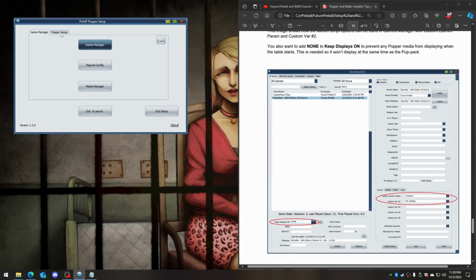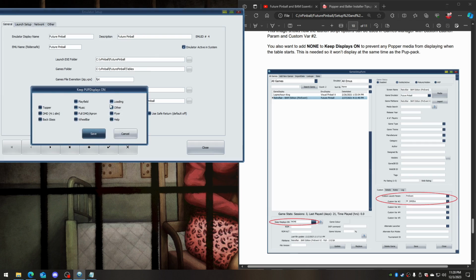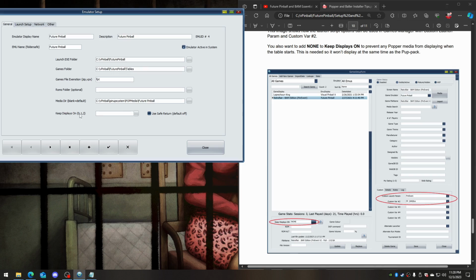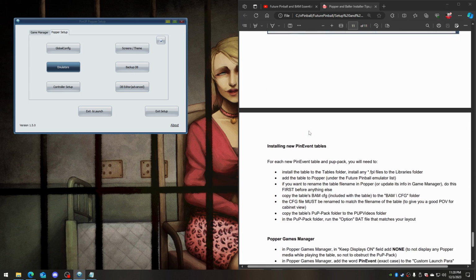Now, if you want to do that for the emulator so that it does it for every table by default, then that's what this is here. So you can click on here, and then you can choose what to enable or what to keep on, or you could just have none of them on as well, and then you have to choose what to keep on, right? So just keep that in mind. That's all about Pinup Popper's media, how you can control that. A lot of people forget about that. And then when they go to launch a table with a PuP-Pack or something, then all of a sudden they're wondering why nothing's showing correctly, or nothing's changing, right?